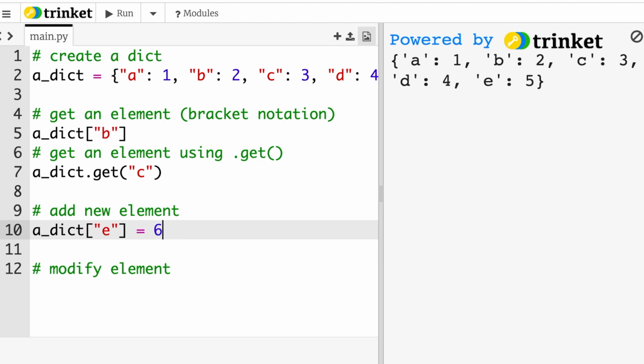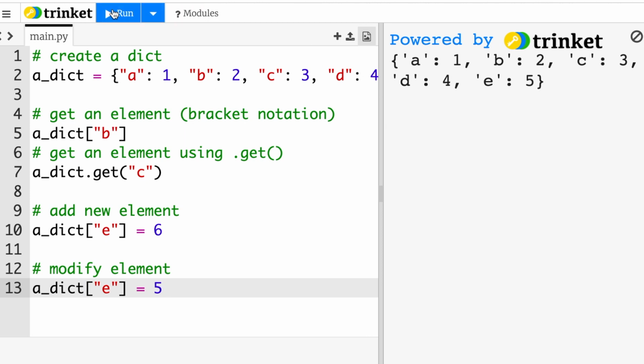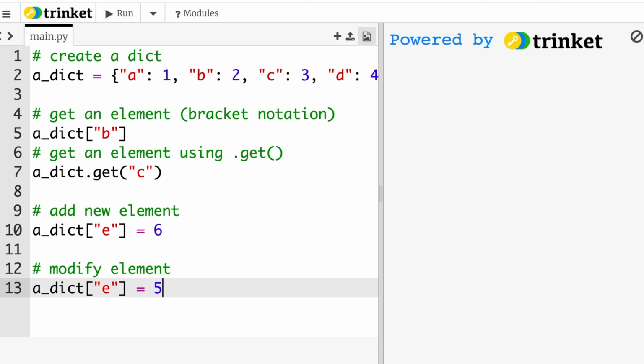So for example, if I accidentally typed 6, how can I change the value where the key is E to 5? It follows the alphabet order, in case you didn't find out yet. So if we run that again, you see absolutely nothing because I didn't say print here.